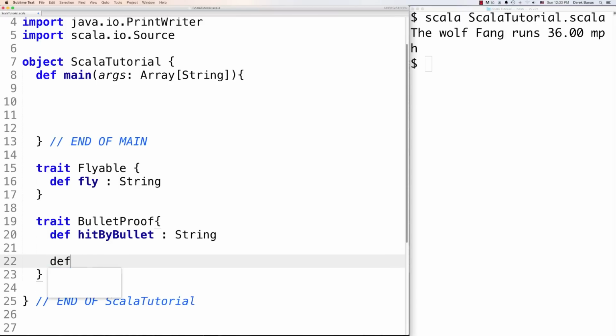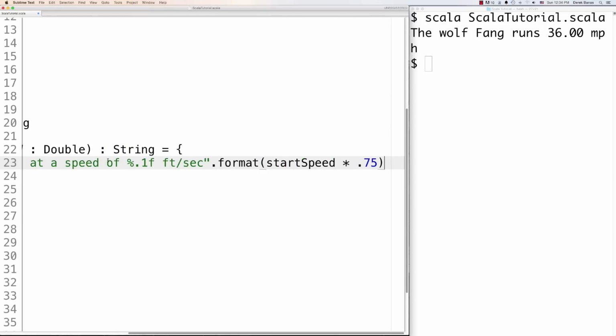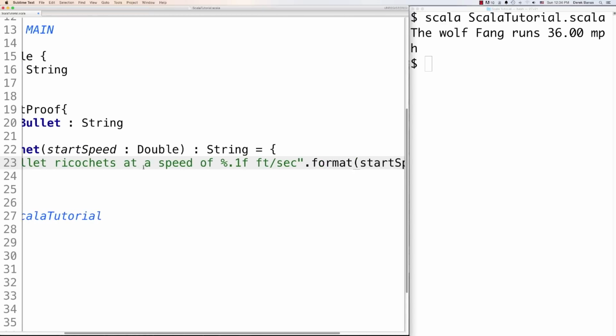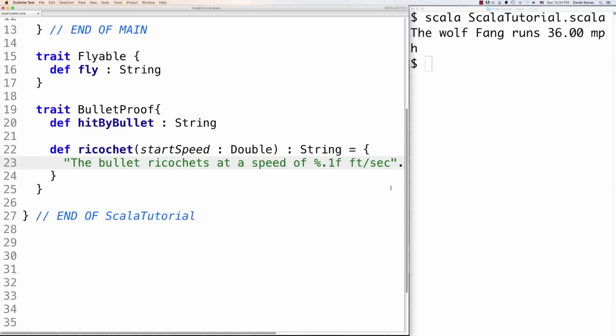And then, like I said, we're also going to be able to define concrete methods, which is different than we can do with Java. So we could do something like calculate the speed of a bullet after it hits our hero. And it's going to receive a double and return a string. So how is the bullet going to ricochet, or what's going to happen when the bullet ricochets? And here we'll basically just say that the bullet is going to ricochet off of the character, and we're going to decrease the speed of the bullet by 75%, just to keep it nice and simple.